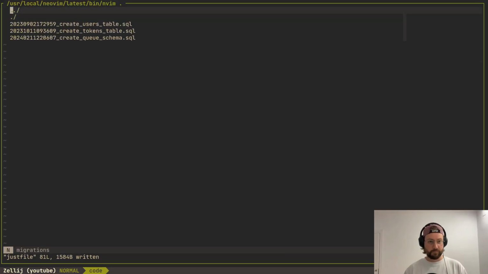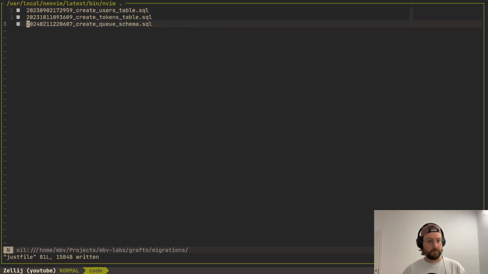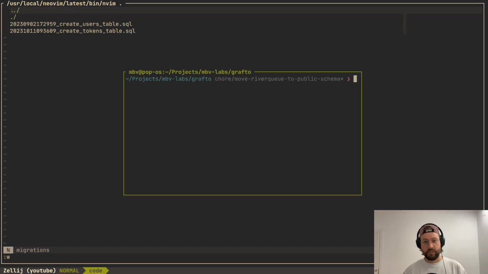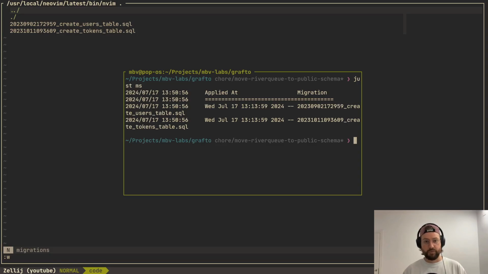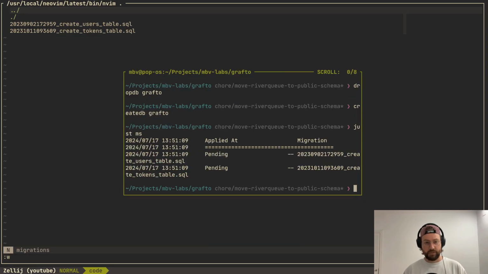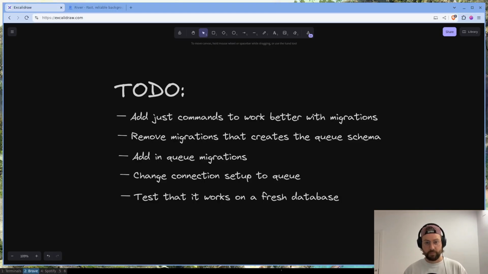So let's get to the next step, which is removing the migration that creates the queue schema. And we have our migrations in here. This is the old one. So you can just delete that. And then if we say now, we have nothing to apply, but also let's just drop and create our database. So we can start from fresh, and we can see we have 2 pending. That's correct.